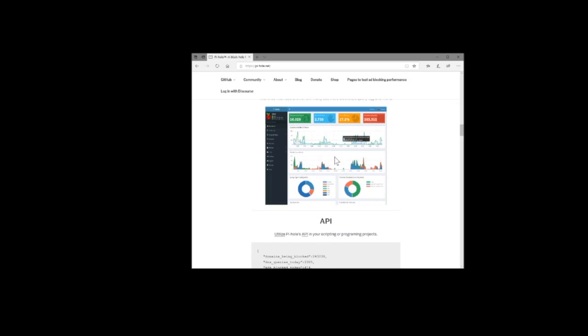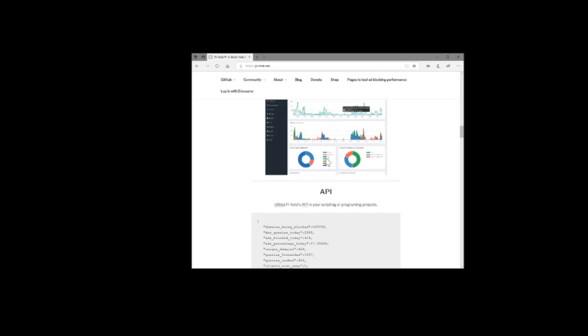It looks like we also have a cool web admin interface. It looks like there are pretty cool graphics that give us statistics, I'm guessing, anything that has to do with the ads that are blocked, or performance, or domain information that we may want to see that is being blocked by Pi-hole.